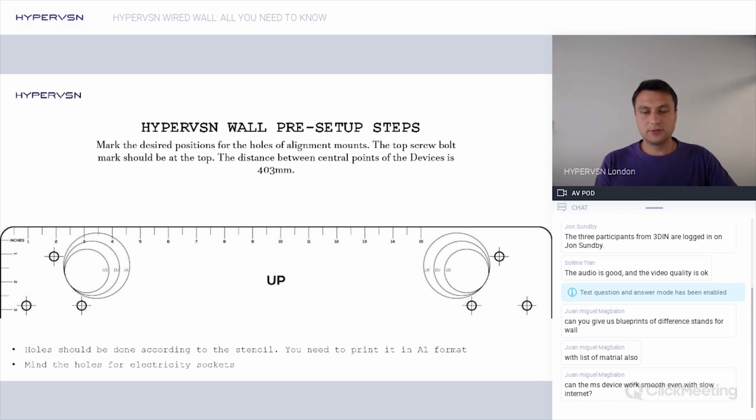Once you apply the stencil and mark the positioning of the holes, you take away the stencil and drill the holes. But before drilling, make sure that the distance is correct. It should be 403 millimeters between the devices. So this is a very important figure which you need to remember, keep in mind. So let's drill the holes.